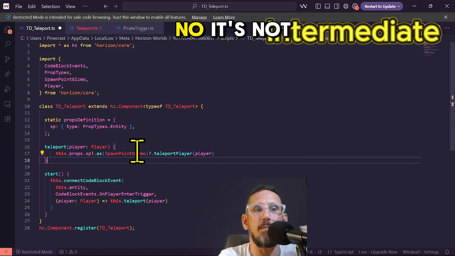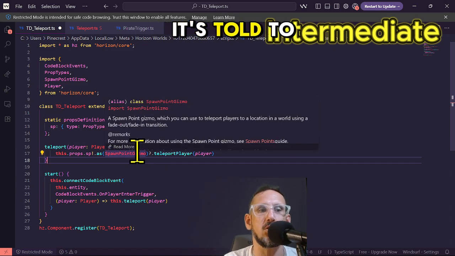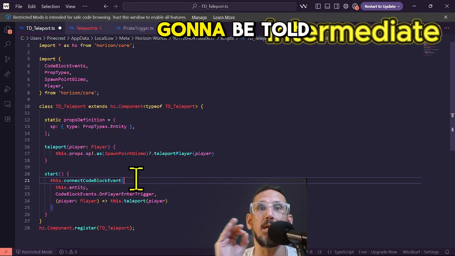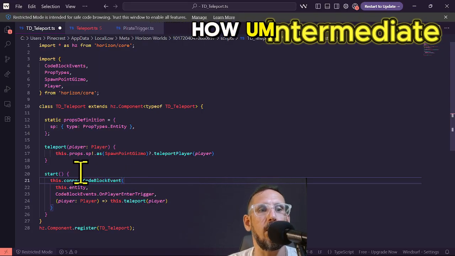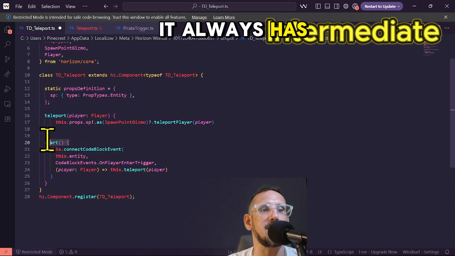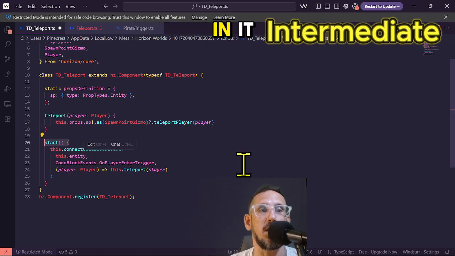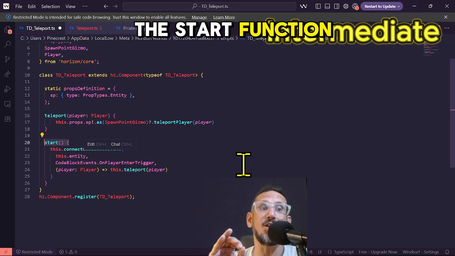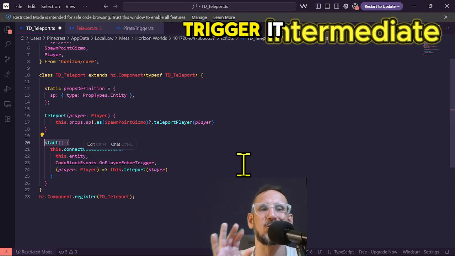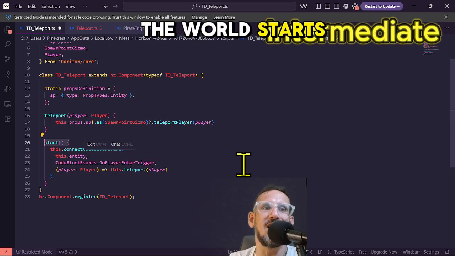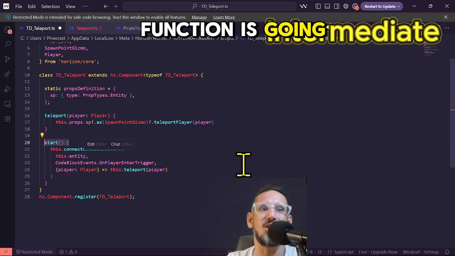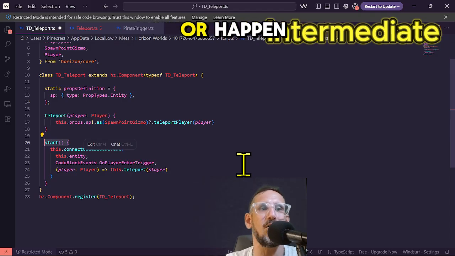Should it just do it all the time? No, it's not going to do it at all until it's told to. How is it going to be told to? Well, you know how every script, when you start it, always has this start function in it. The start function will happen. Nothing has to trigger it. As soon as the world starts, the start function is going to be called.